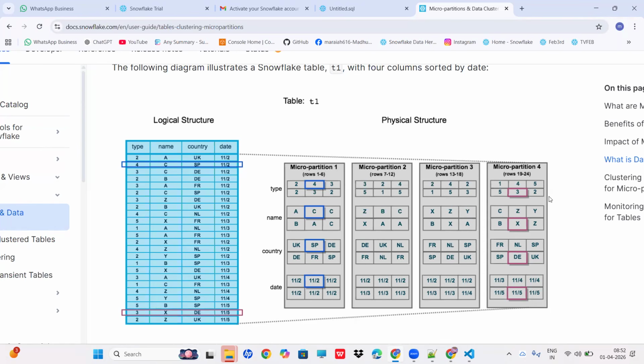Why do we have partitions? Suppose if I run the query without partitions, it is going to scan the entire table. But I have divided it into 6, 6, 6, 6, totally four partitions. When I run the query where date equals 11 by 5, it is going to scan only the fourth partition, not every partition. To save time and cost, we have micro partitions. Snowflake does not support indexes. Instead of indexes, we have micro partitions and cluster keys.